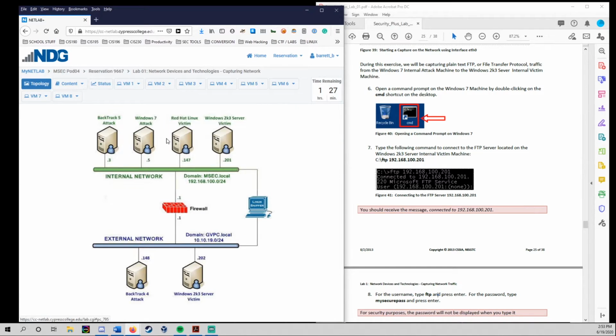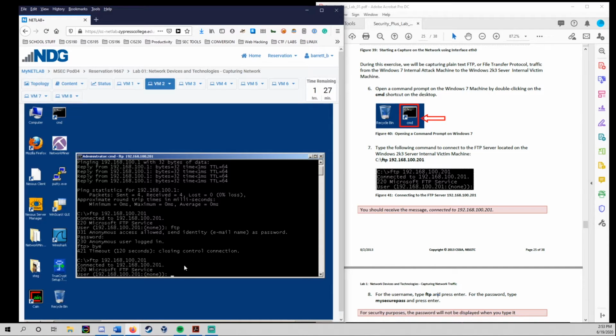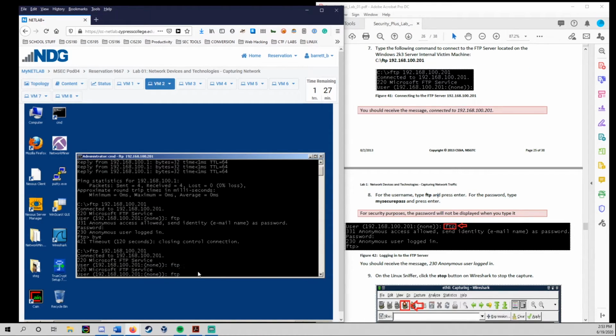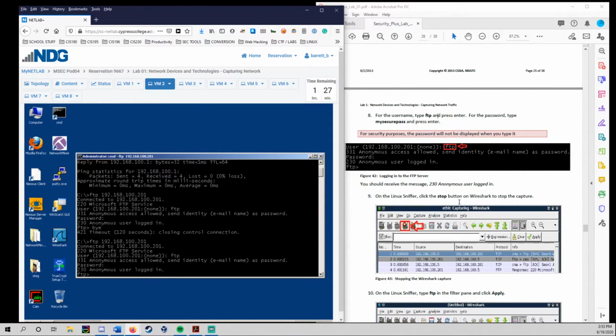Okay, so hit enter. It's going to ask you for a username. The lab shows us that the username is FTP, and the password is mysecurepass, which is most definitely not secure, but you know, easy for the lab. So you see here, anonymous user logged in. So we had a correct login.